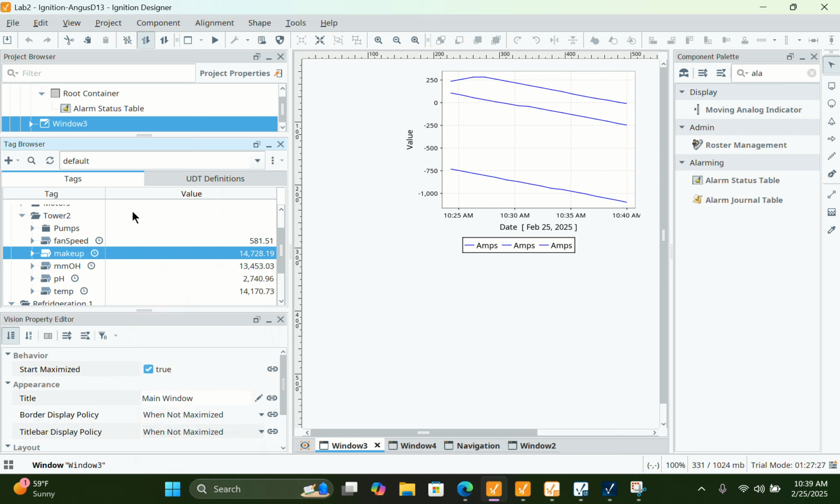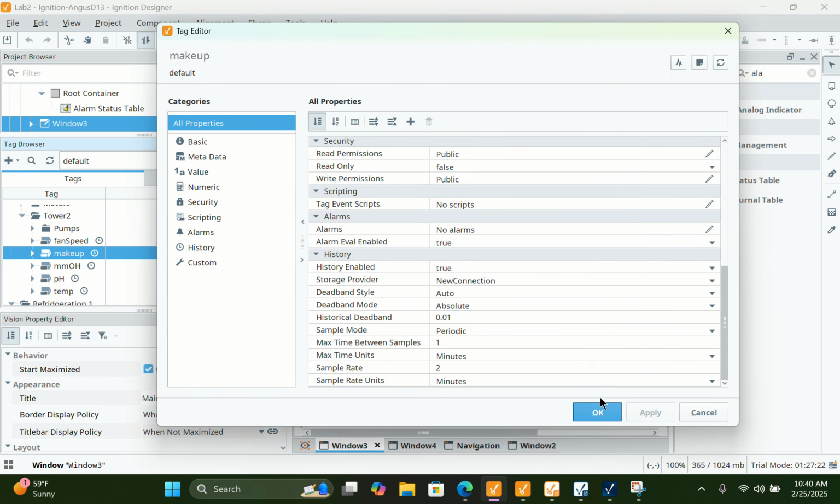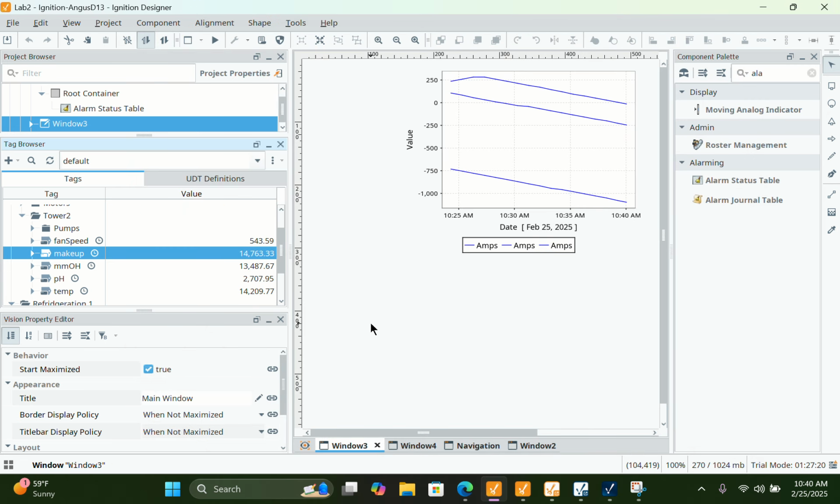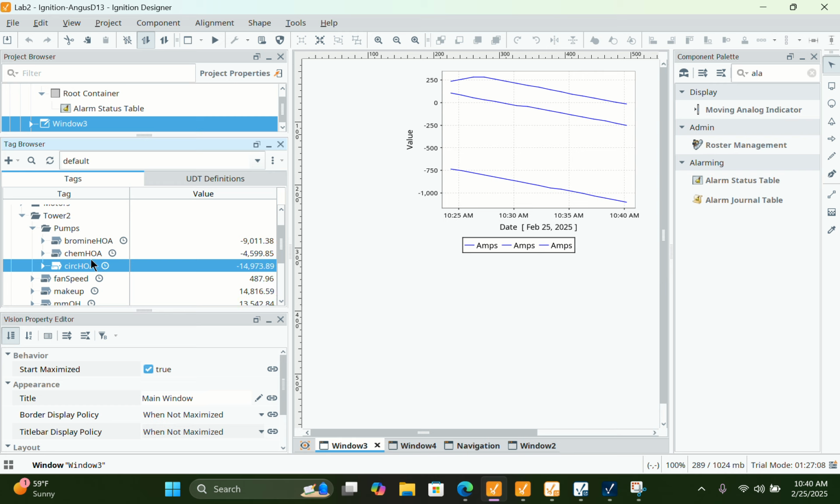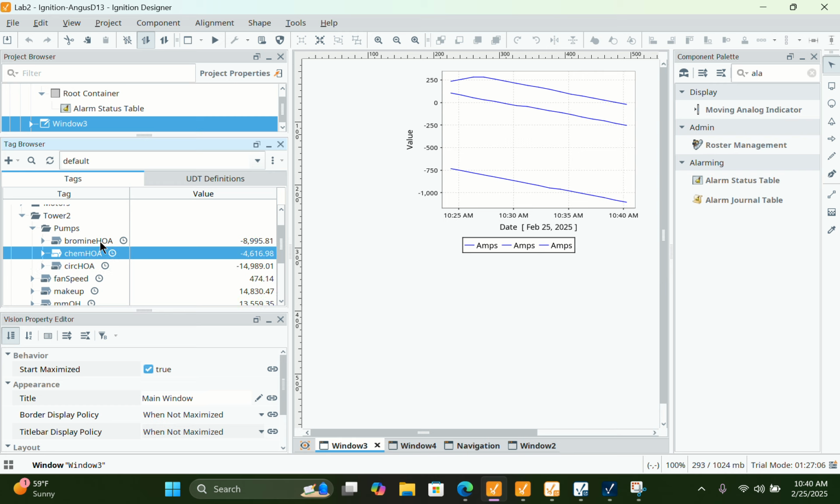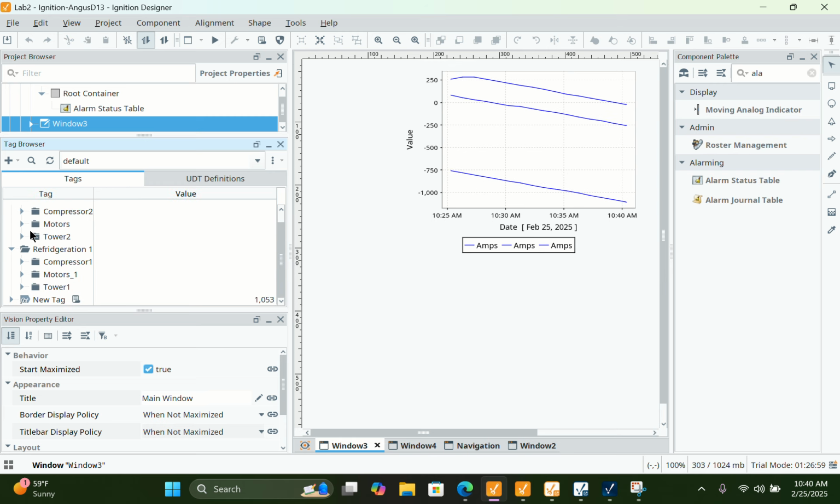But if we go to makeup, and we click edit tag and we go down, it is on a periodic sample mode, and that's the same for the MMOH. It's also the same for all three within the pumps under the tower, so the circle HOA, the chemical HOA, as well as the bromine HOA are all configured on the periodic. This is all the same for Tower 1, as well as the pumps.